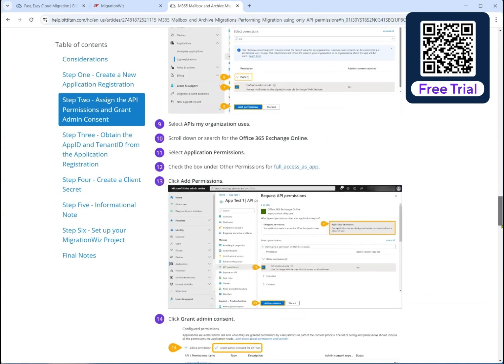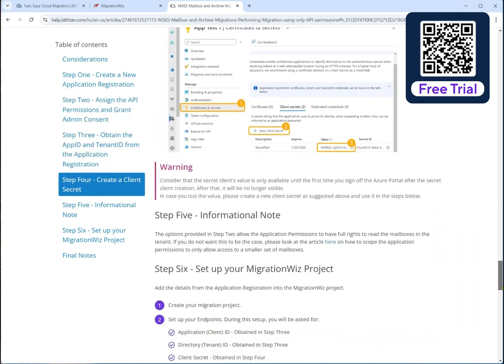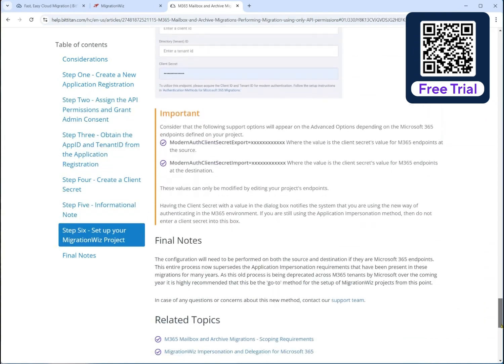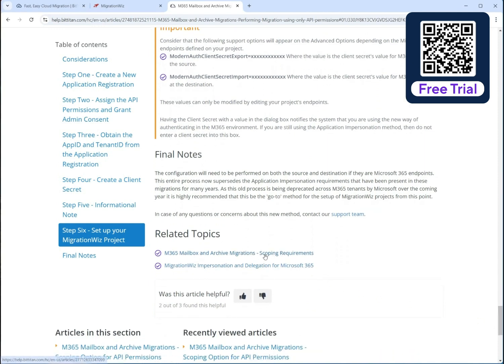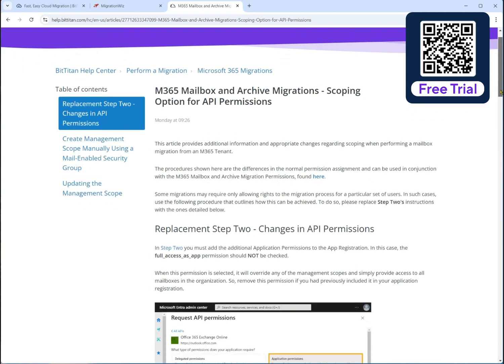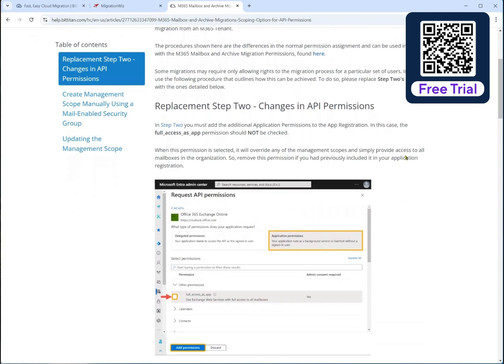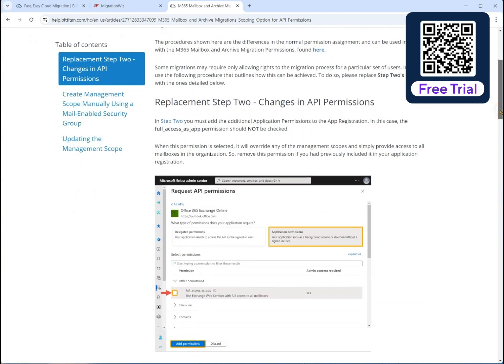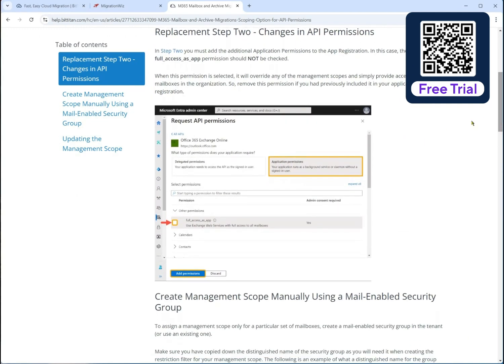We go past all this setup, which is all good, but you'll notice right at the bottom it talks about the scoping requirements here. And this is the article we want to be looking at. So let's just go into that one. And there's some changes we need to make in that application registration that we just did. And one of them is actually to remove the full access as app permissions. We're not going to be using that, so we need to take that out.